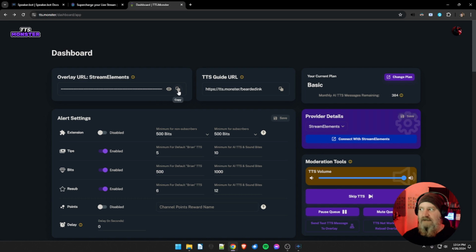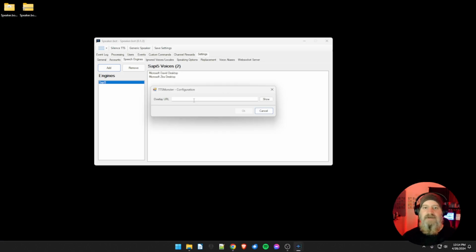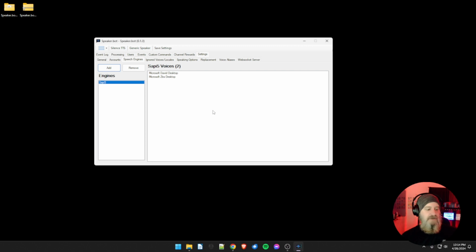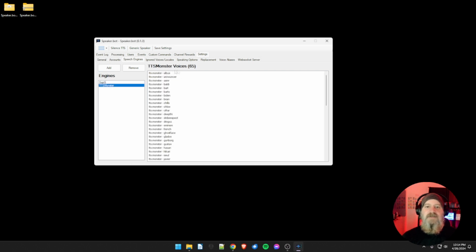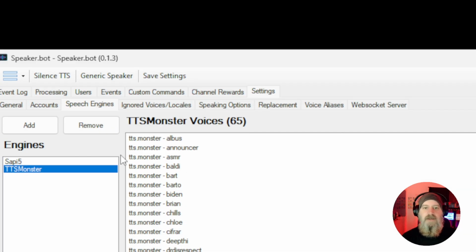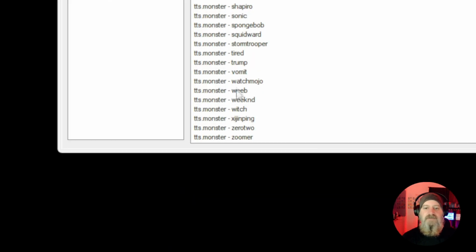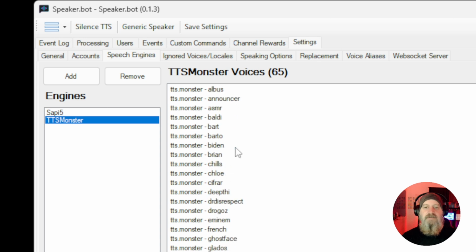So we're going to click the little copy button. We're going to minimize this, come back in here, paste that right in there, and then click OK. We're going to give it a second to connect, to draw in. And there it shows up on the list. If I click it, you will now see that TTS Monster has 65 voices included, and they are all good to go. Currently, we can use any of them for any of our voice aliases that we are going to create in a moment. Okay. Can I zoom out now?